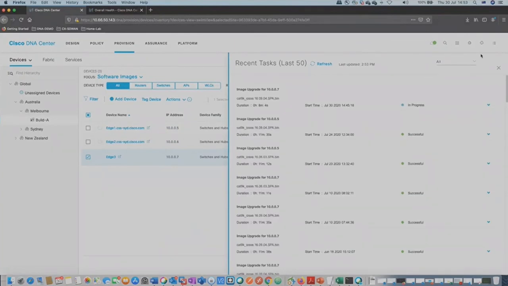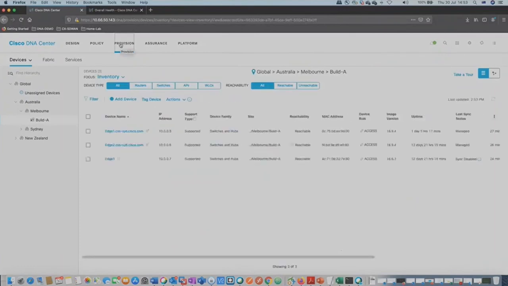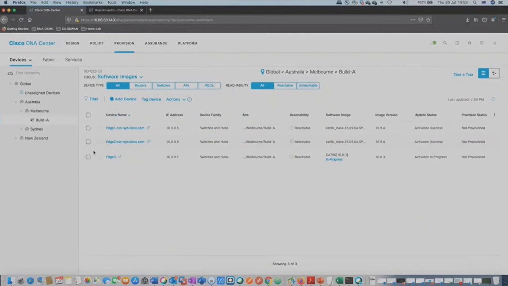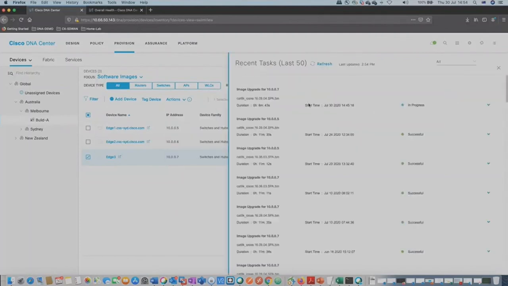Yeah, sure. Just let me close that. So you just click on provision on the top, and normally you get to inventory, and you can switch your focus to software images, and that gives you the audited results for that site. Of course, if you're on global, you can see all of the results. And then you can see under the software image column whether a device requires an upgrade, whether the upgrade is in progress, which in this case we can see is still in progress, and you can run your software upgrade from this menu.